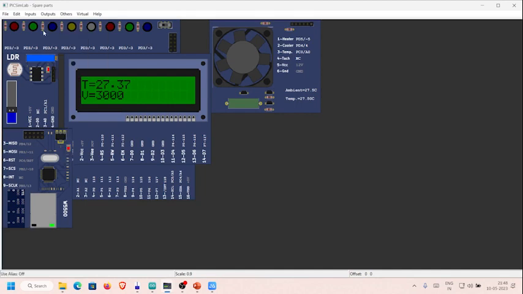So this is the garden light. This LED strip we have used as the garden light, which is connected to digital pin 3. So here is the LDR sensor which we have used to check the availability of the sunlight.